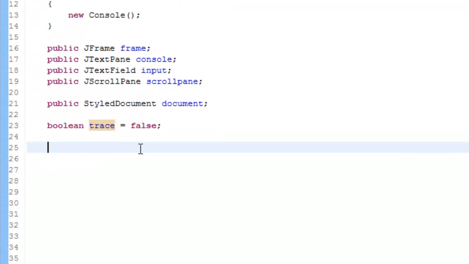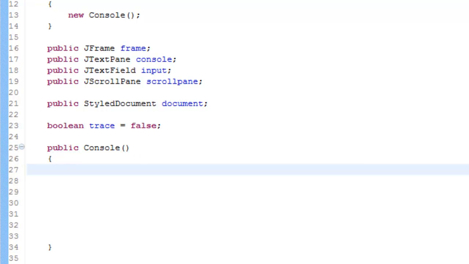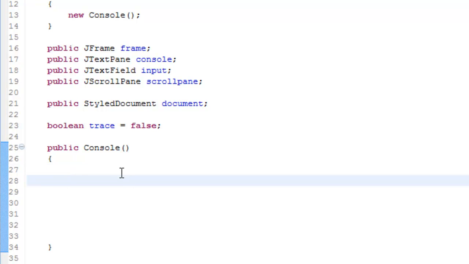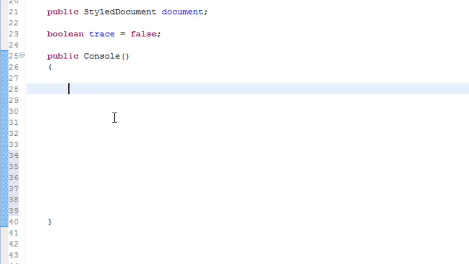Okay, so let's make the constructor, so public console, and in here we're just going to be making all of the initializing of the JFrame, and just creating the JFrame and its components.